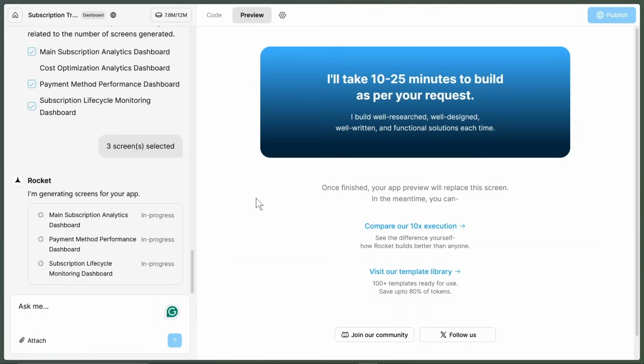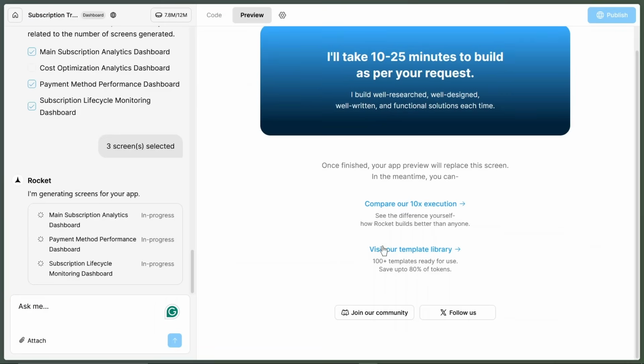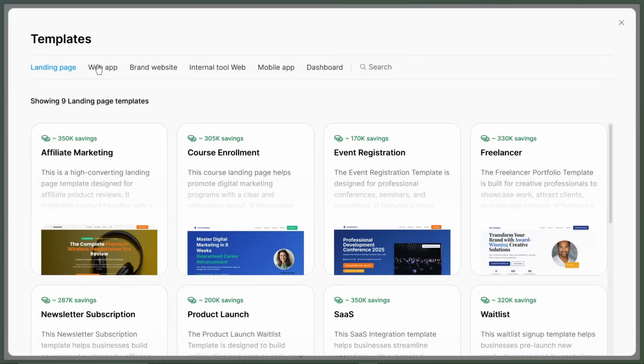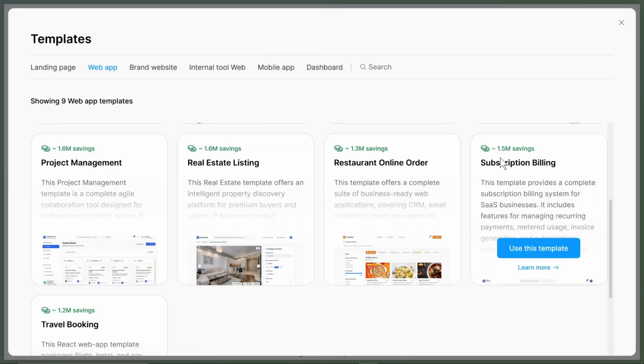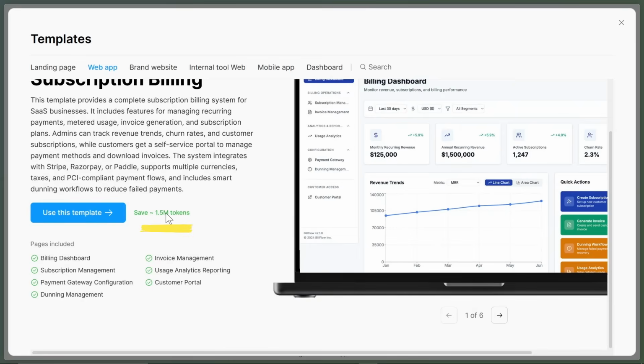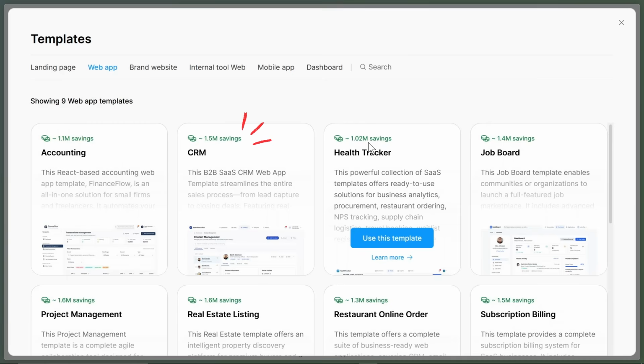While we wait, let me show you another cool feature: templates. Click on templates from the main screen, and you'll see pre-made designs for different types of apps, landing pages, web apps, and more. Click Learn More to preview the template and hit Use this template to add it to your project and start using instead of starting from scratch. Using templates saves you credits because the AI only needs to customize what's already built. You'll see the credits saved right at the top of each one.